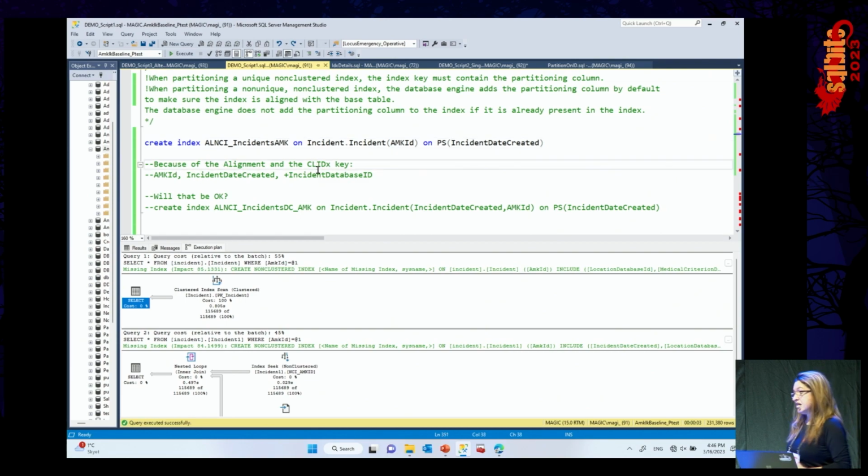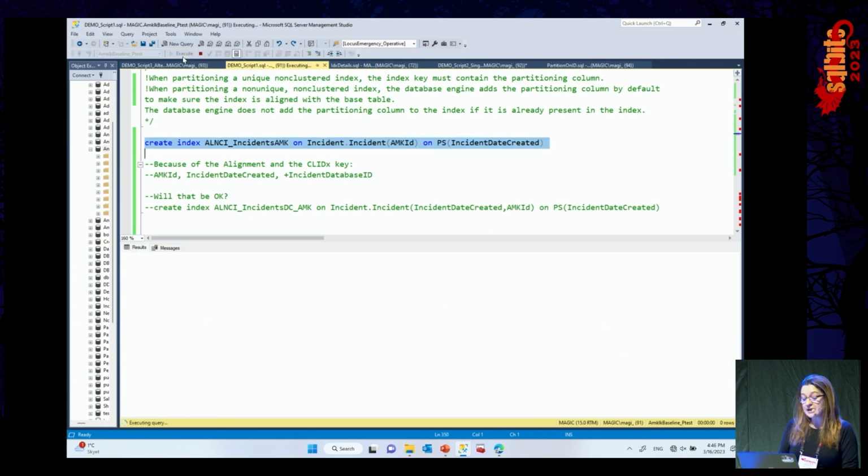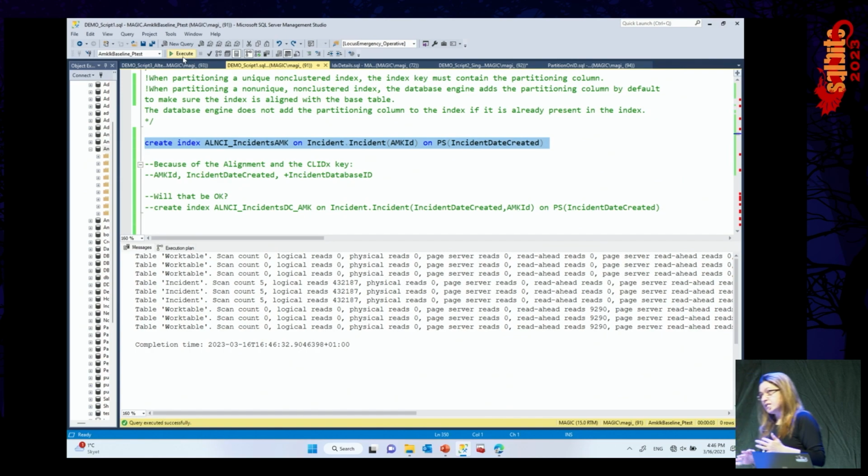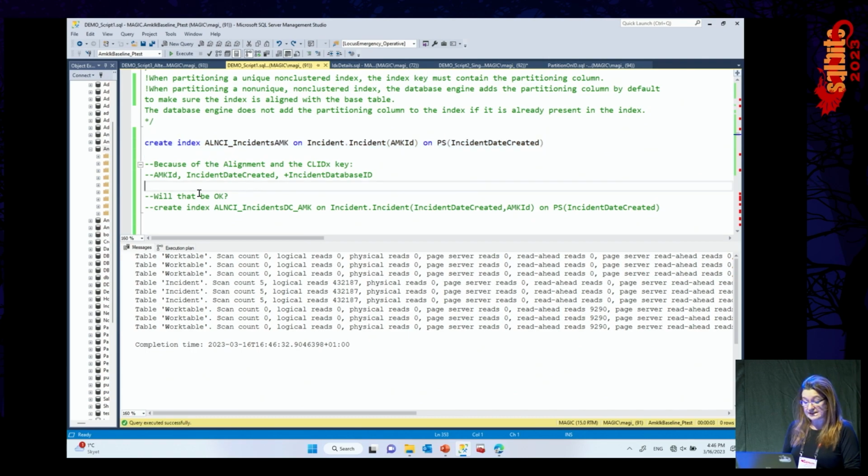By default, SQL Server will add my partitioning key to that index, but the leading column of the index will be AMK. So if I run this, then I will be able to search for AMK ID and still potentially hope that it will perform a partition elimination for me. Well, not exactly, but at least I could do better with the AMK when it comes to logical reads. So my index will look like this.